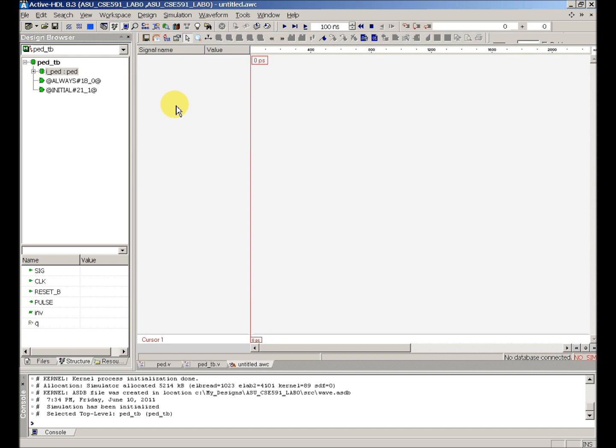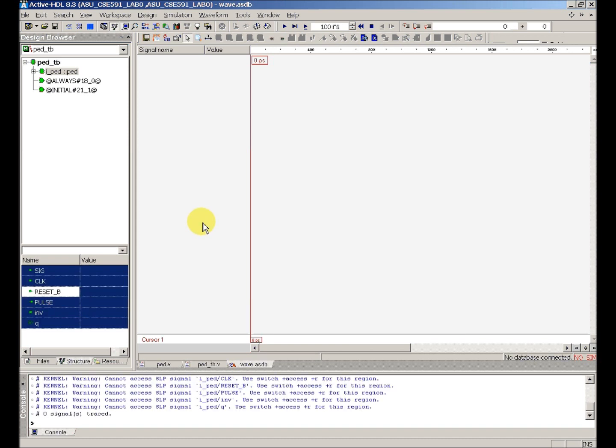Now, if I go right now and I try to add everything to the waveform, what you're going to get is an error. An error saying this tool was not built for debugging, or this design was not built for debugging. What that means is, in order to simulate your design fast, in order to emulate your design quickly, they basically get rid of any internal debugging capability. For us, that's no good. That doesn't do us any good.